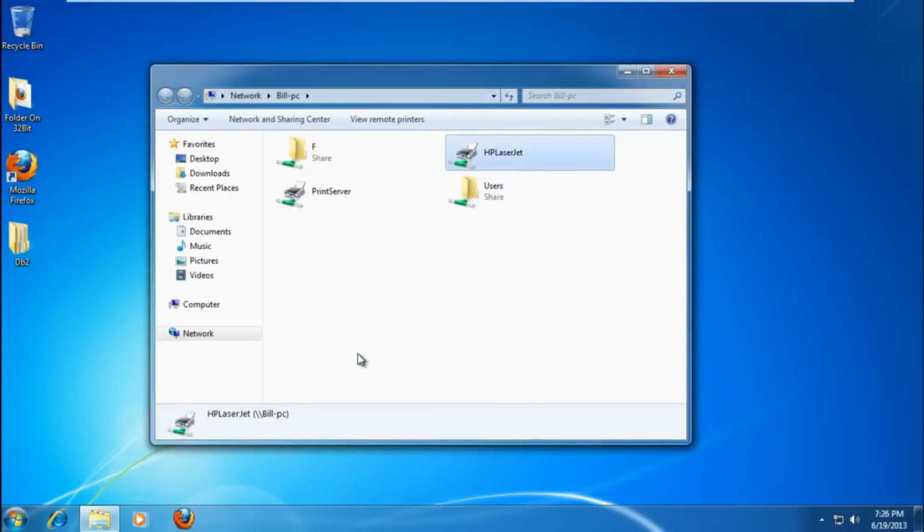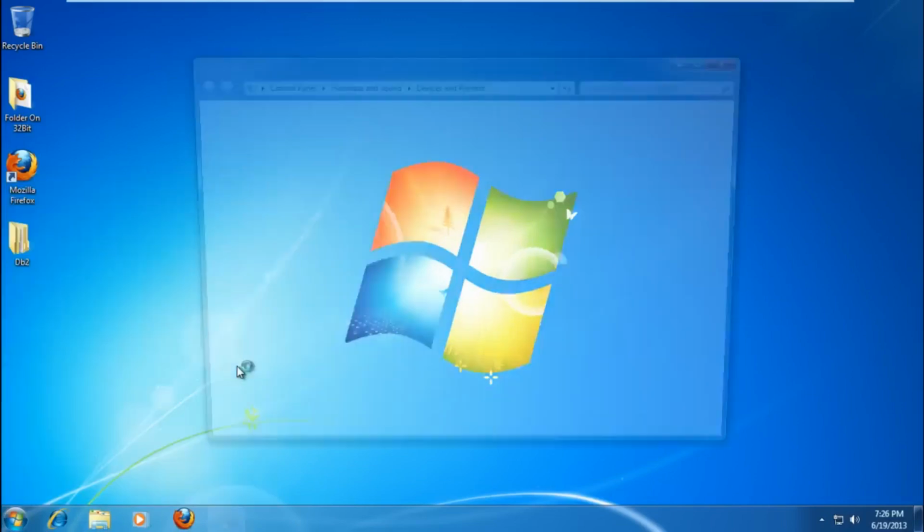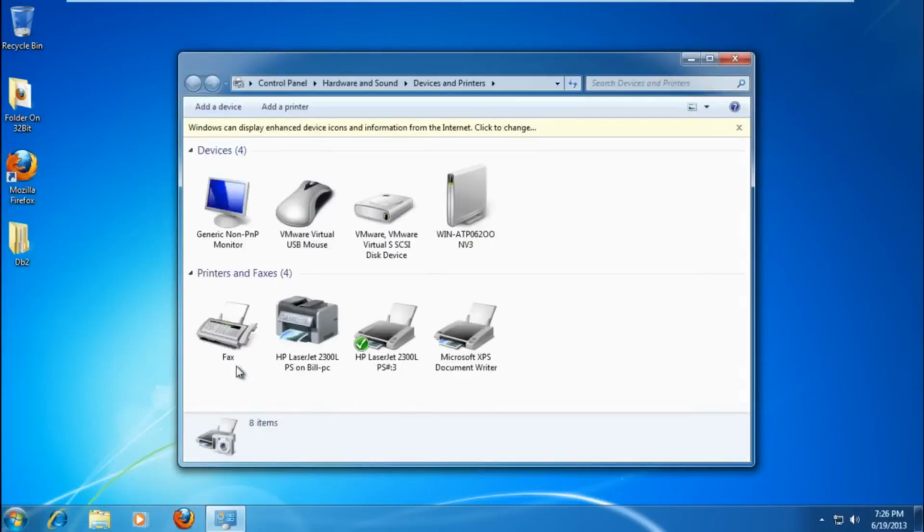With the installation complete, if you move to the Devices and Printers window, you will see the newly installed printer appearing over here. This means you've successfully shared a printer between multiple computers.